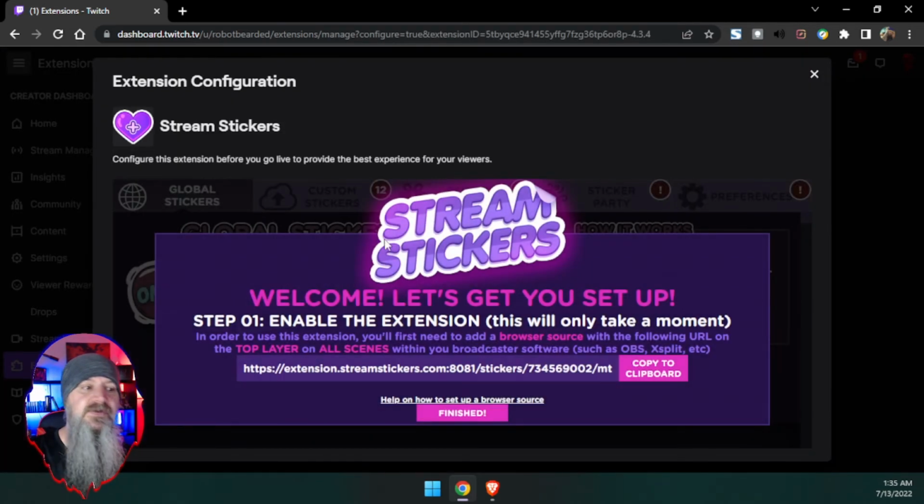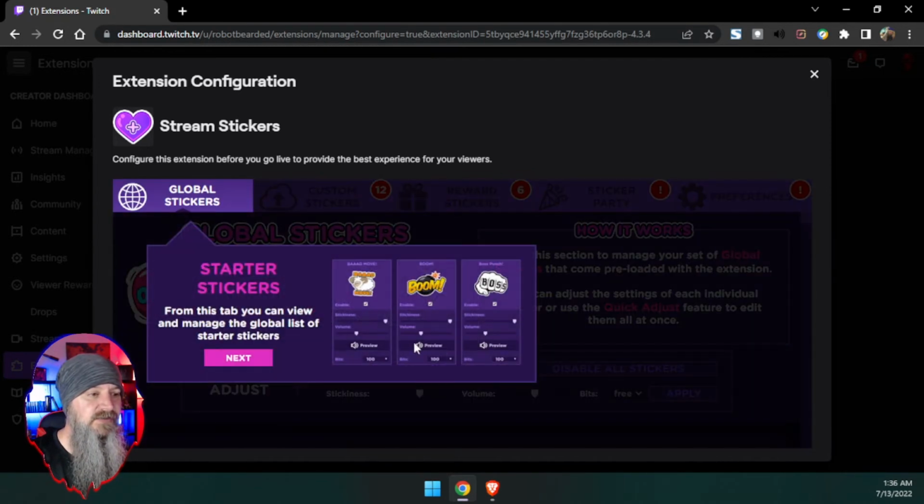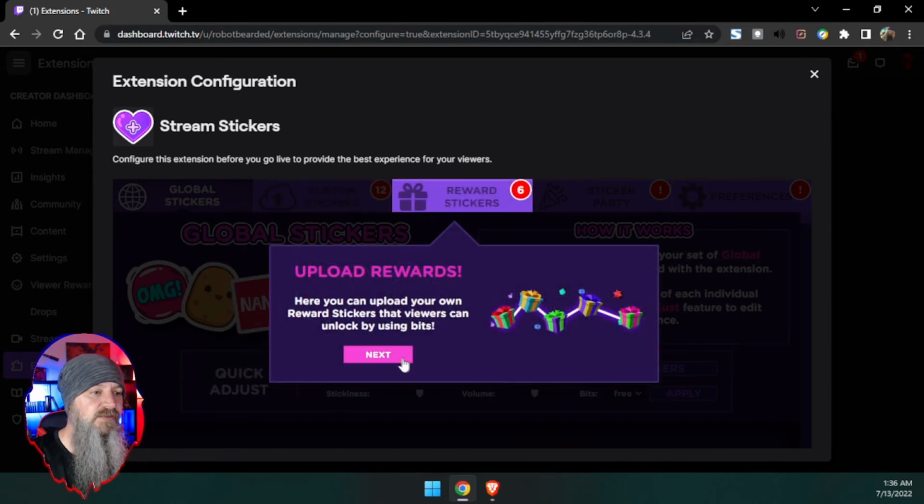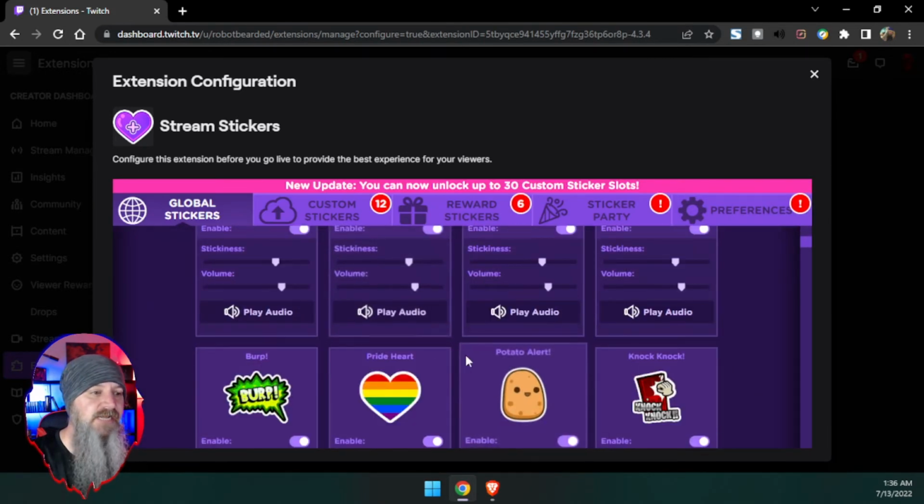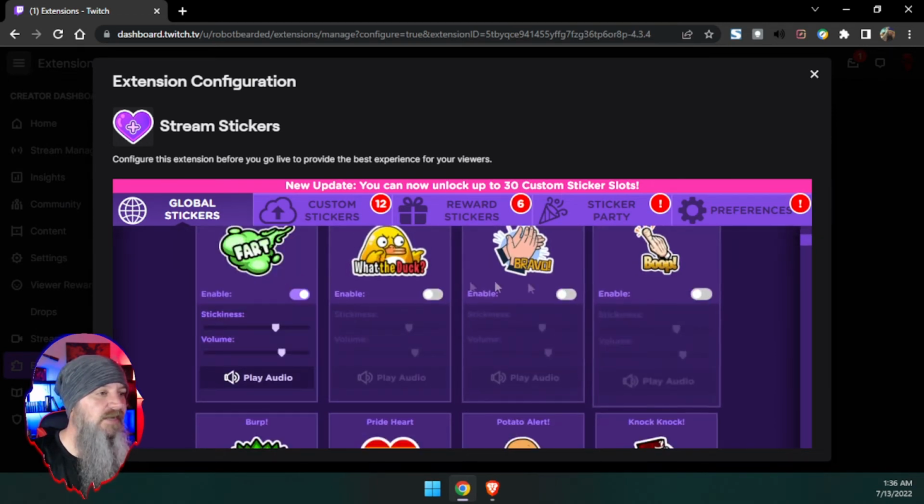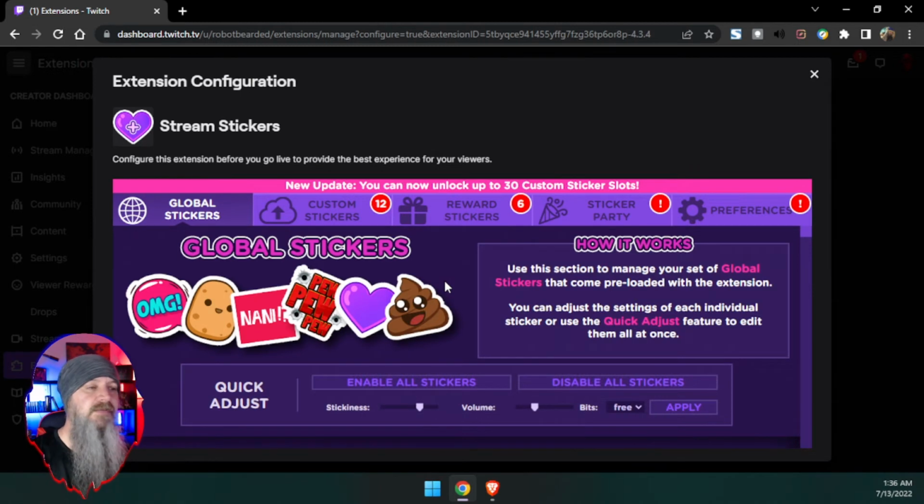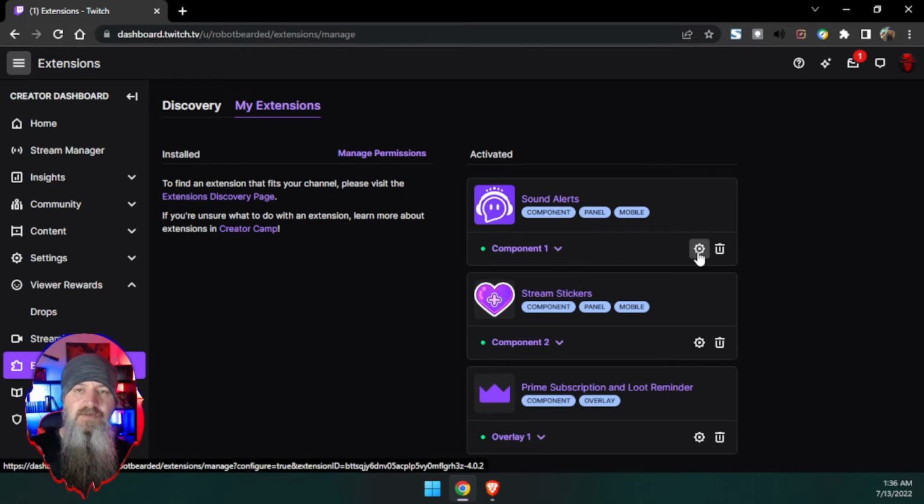Stream Stickers, again, the same thing. You have to select what stickers you want to use. You're going to get, okay, here's your browser source. So we're going to copy that. We click finish. Okay, everything looks good. Cool. It takes you through step by step how to set it up and how to enable it. Do I want this one, enable that, whatever, right? But the configuration button is what I'm trying to get to here. The little cog icon, that's going to set it up.